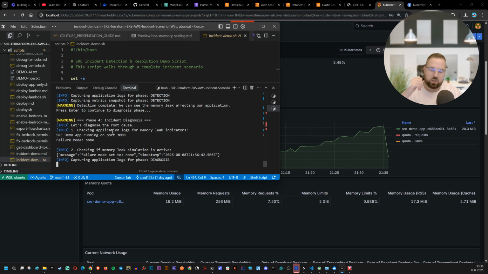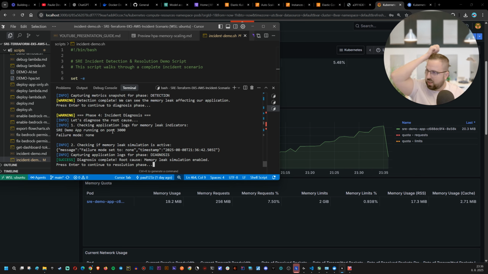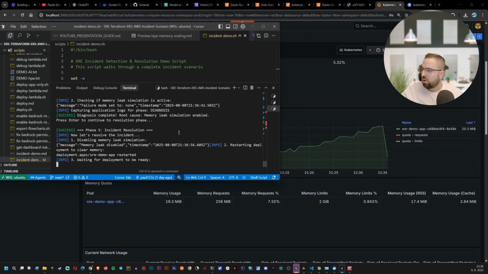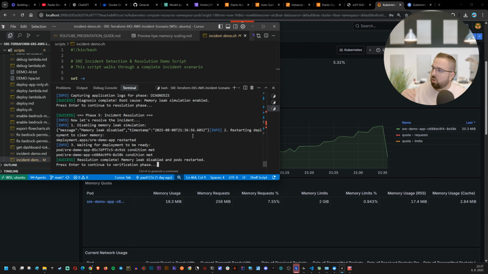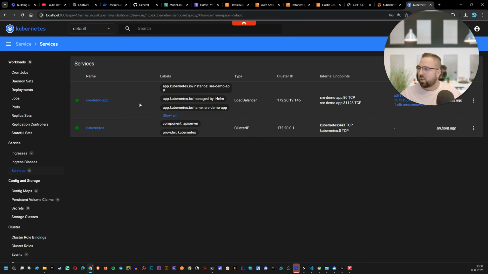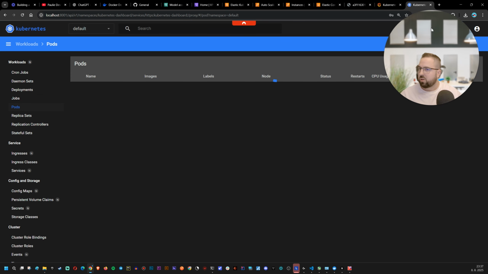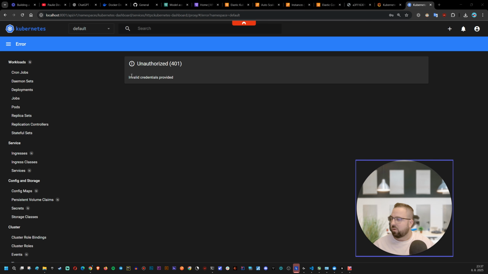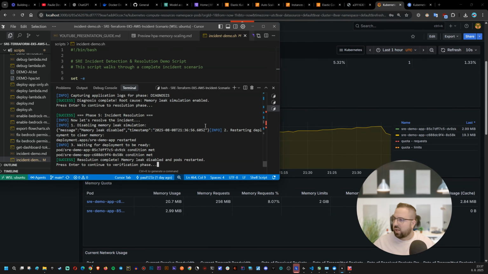What you would do in this scenario, we will also run the AI analysis of the situation, but press enter. What would you do if you see that your application was reaching 80%? You would simply roll it out. So what you can see here is that we are going to pods, but my credentials have run out, but that's not a problem.